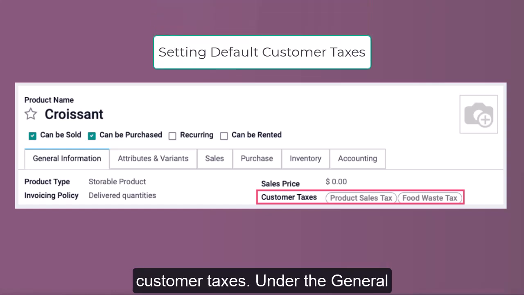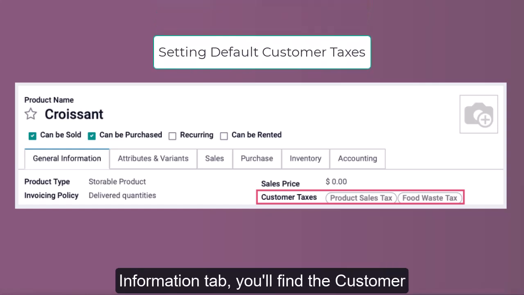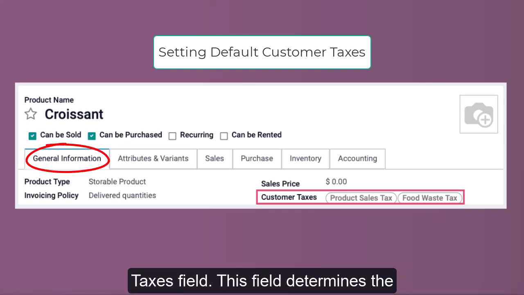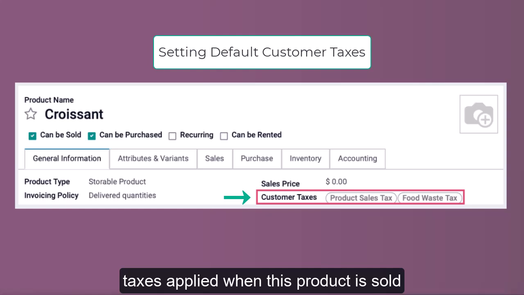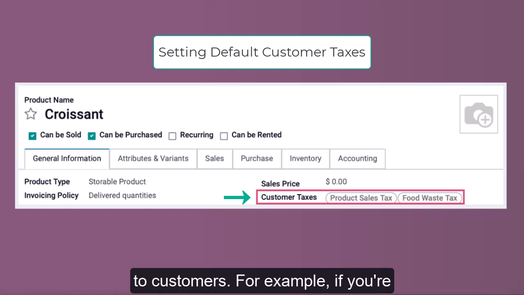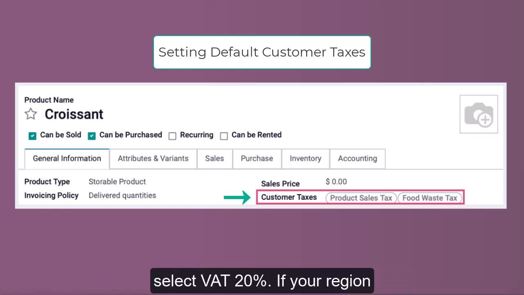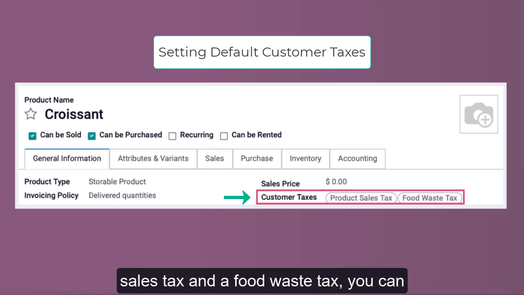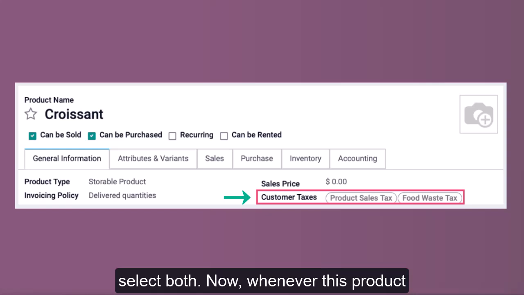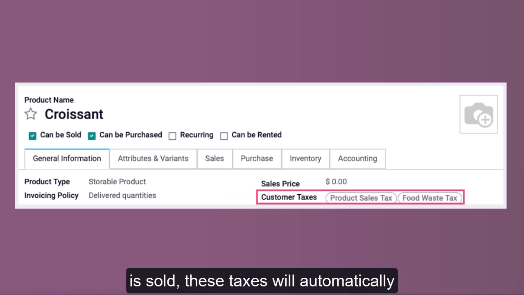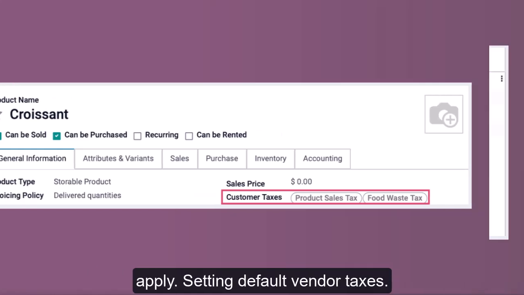Setting default customer taxes. Under the General Information tab, you'll find the Customer Taxes field. This field determines the taxes applied when this product is sold to customers. For example, if you're based in Europe and need to charge VAT, select VAT 20%. If your region applies multiple taxes like a product sales tax and a food waste tax, you can select both. Now, whenever this product is sold, these taxes will automatically apply.